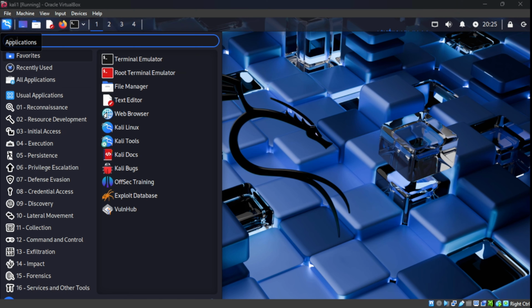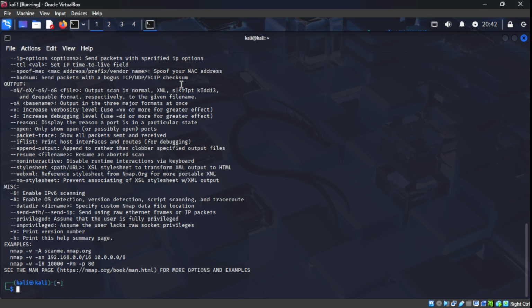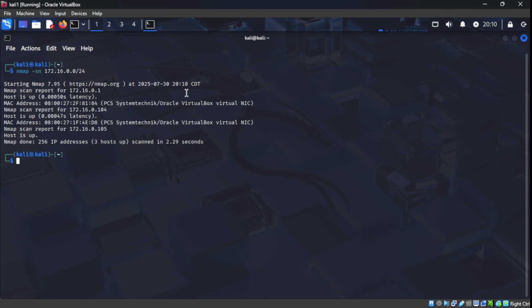Nmap is a port scanner. It allows us to see what ports are open and what services those ports are running. When we do nmap -h, we see a whole bunch of options that we can use whenever we're wanting to go ahead and do a scan. First, let's do nmap -sn and then our network. Allows us to see what devices are on our network. Here we have 3 devices on our network.